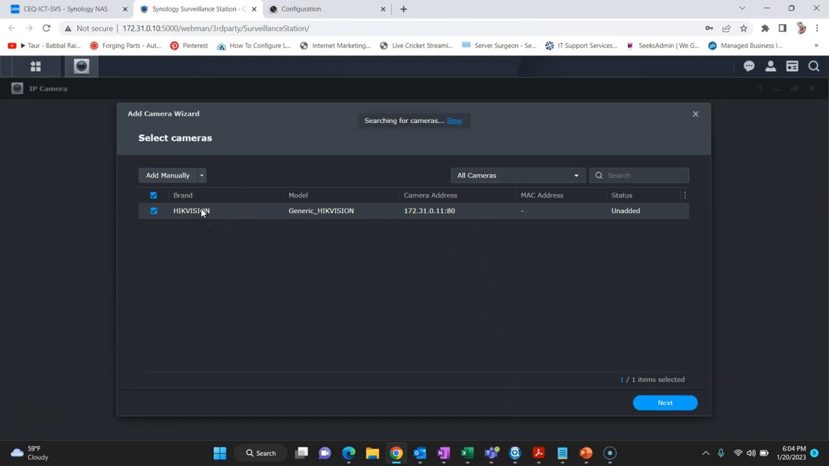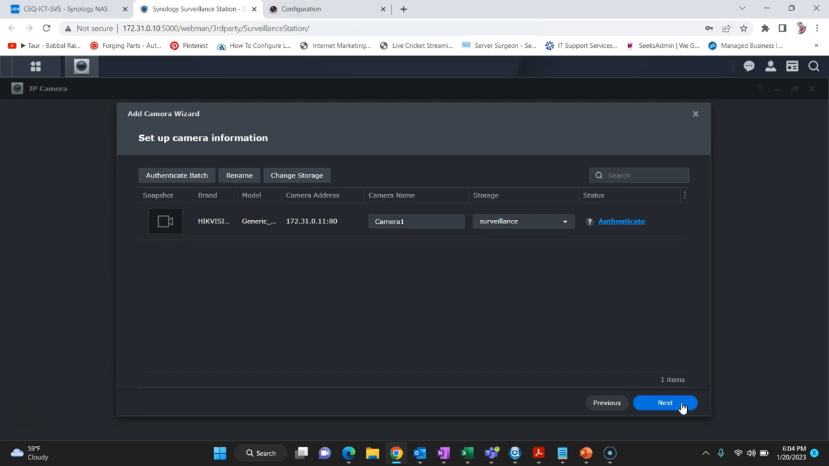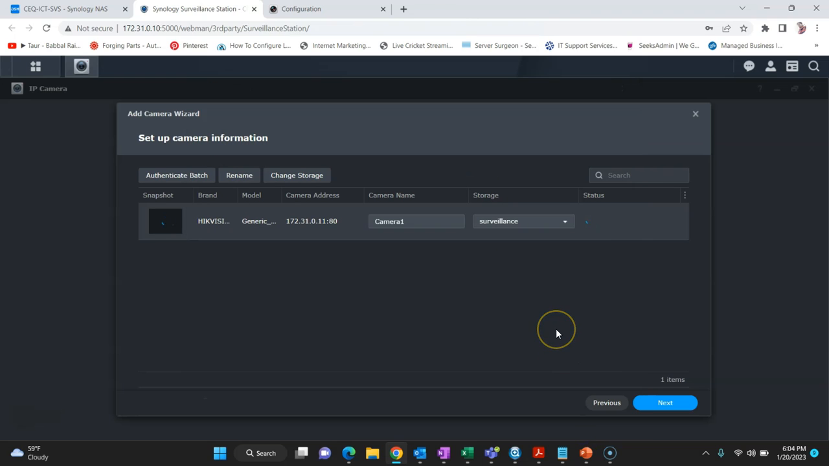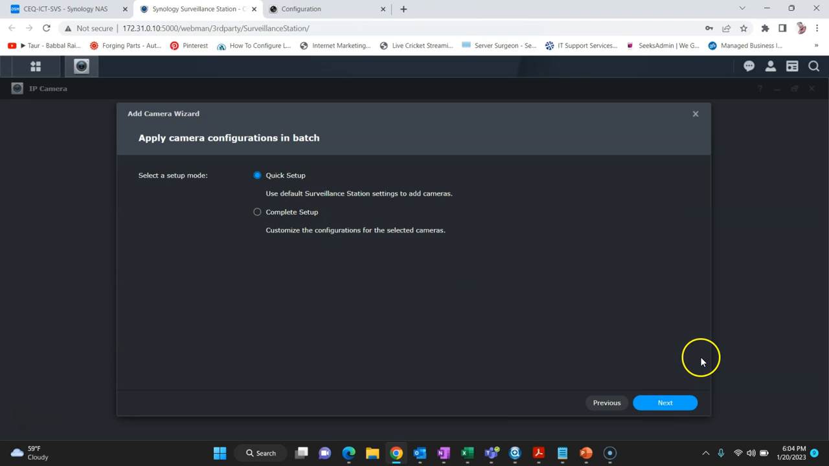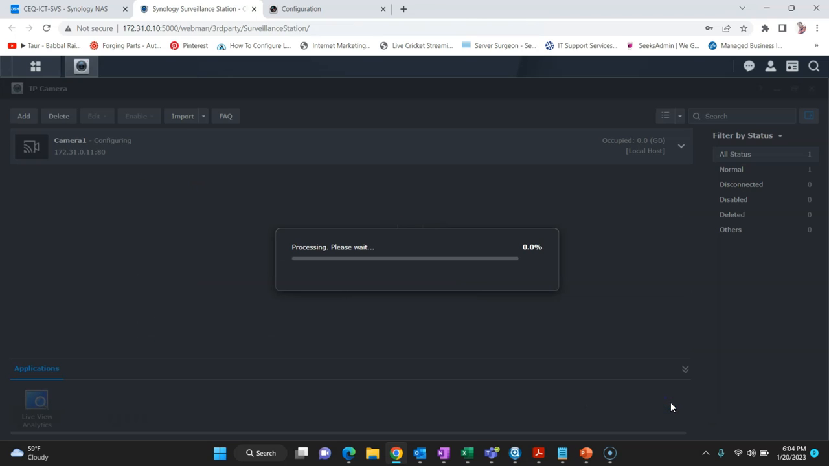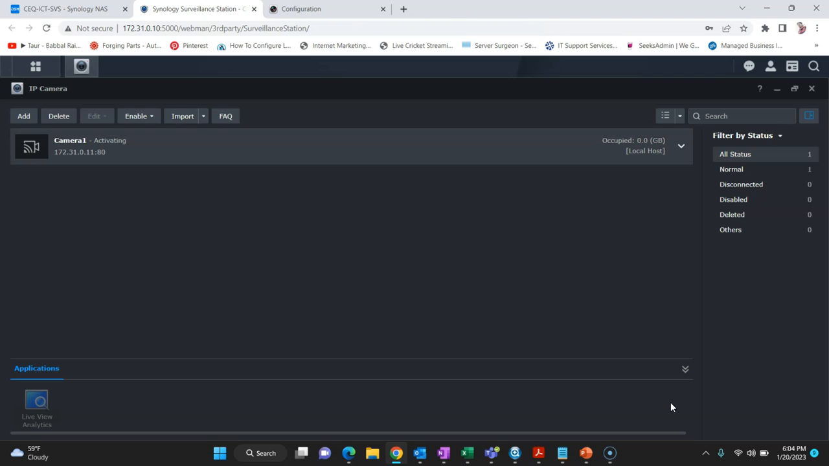So now my camera information is added. I will click on next. The status is authenticate. It requires authentication, so I will click require authentication. I will put in a username and password and click on authenticate. Now it will authenticate with my camera. Now you can see the tick is green, status is okay. So my camera is authenticated. I will click on next. Quick setup. It will automatically do the installation of the camera. Done. So my first camera is installed and it is automatically activating.